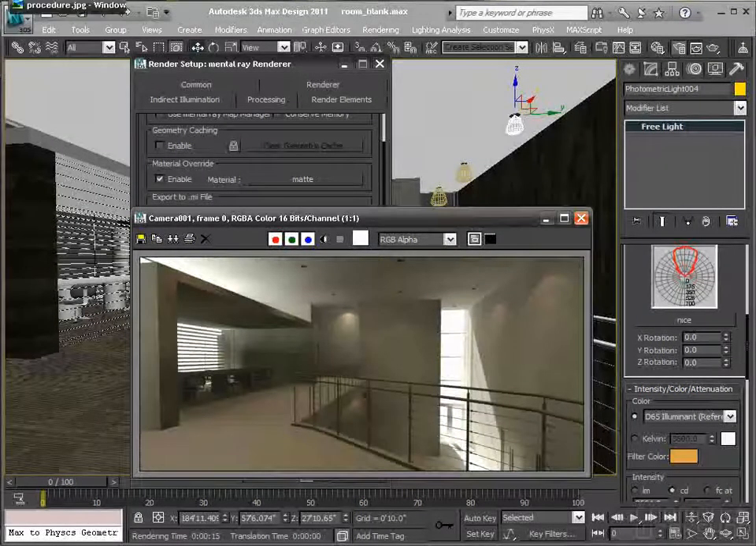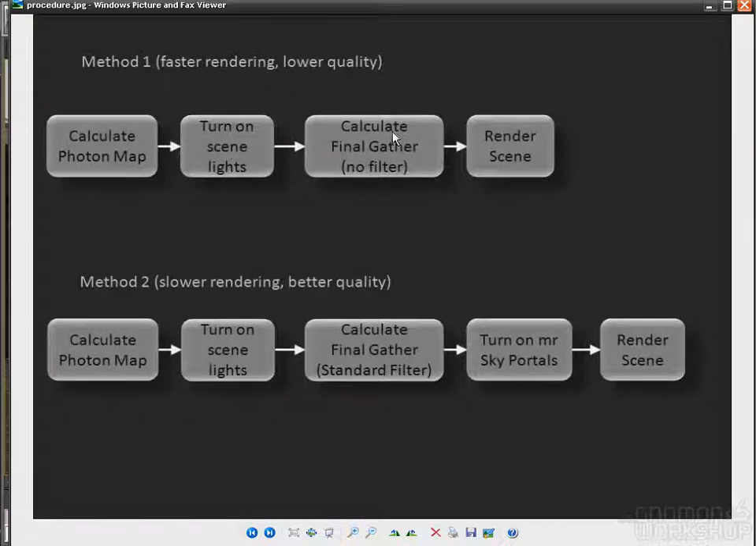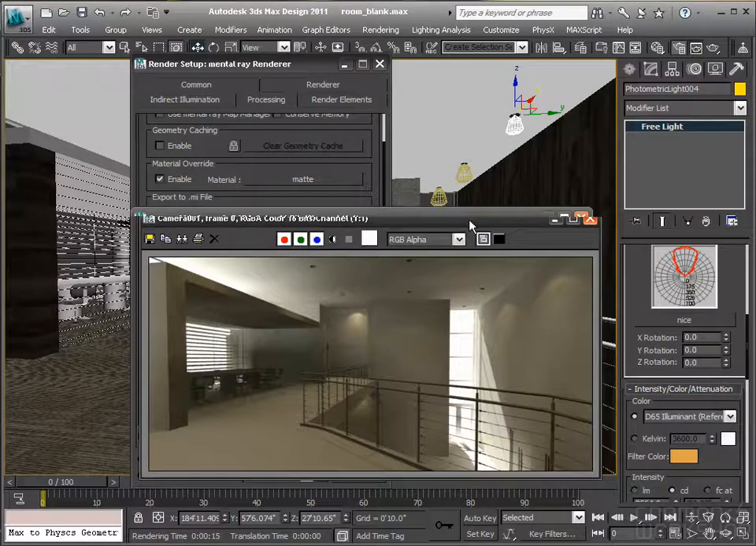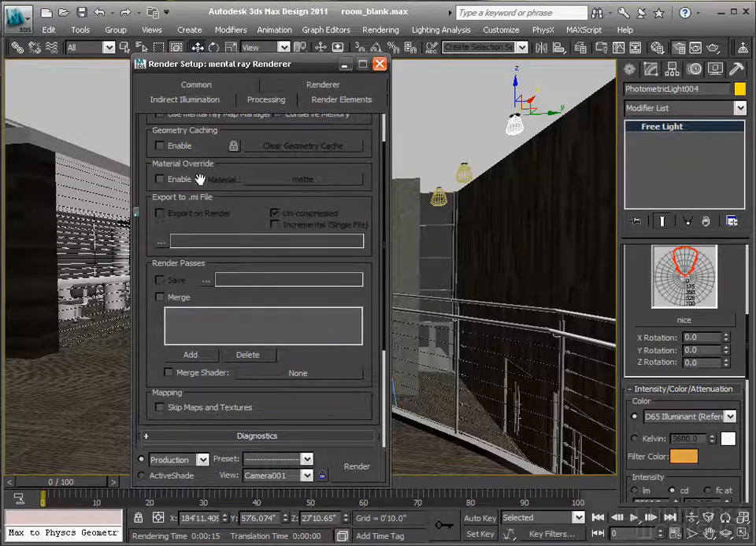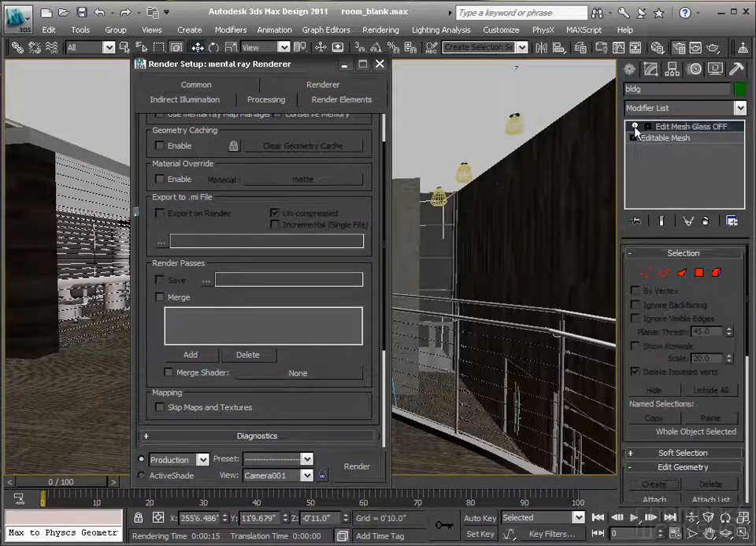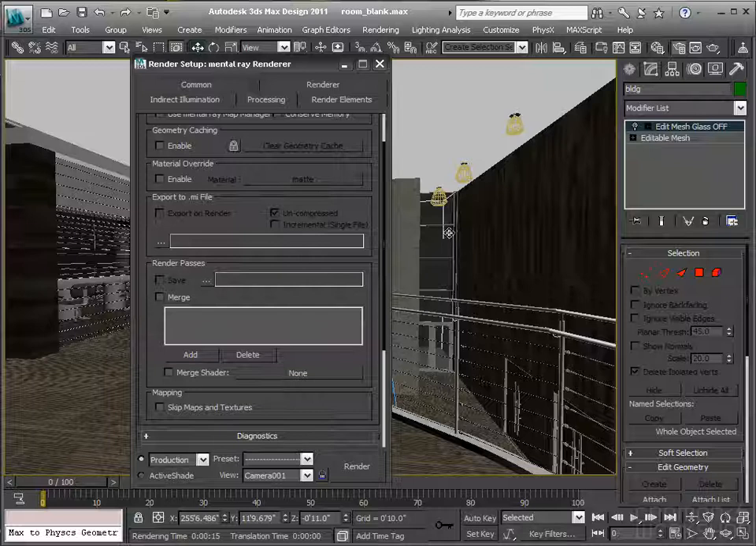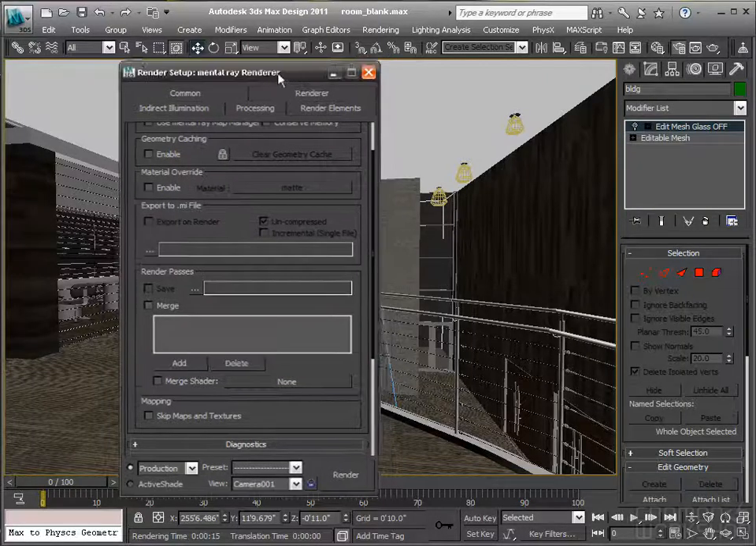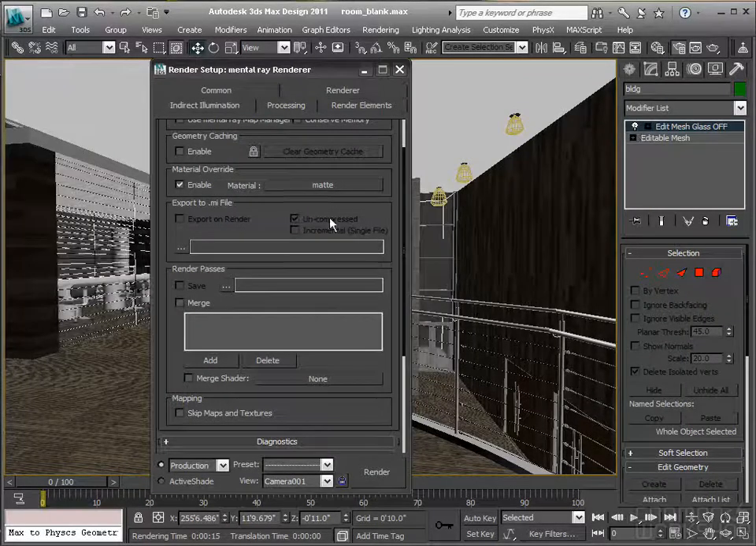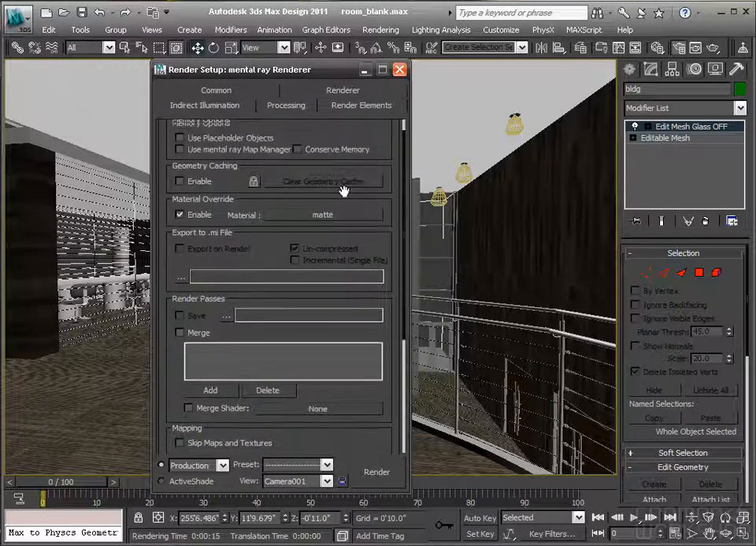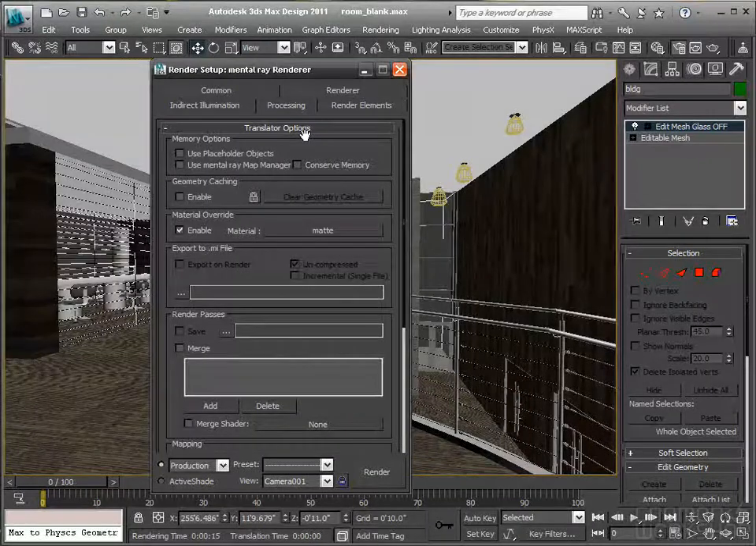So we've got our lights. We turned on our scene lights, and now we're going to calculate final gather, and we're going to do it with no filter. So now let's turn off our material override, and turn my glass back on, and we're going to go ahead and calculate. Actually, let's leave our matte on, and we'll calculate final gather like this, just so we can see the noise in our final gather.